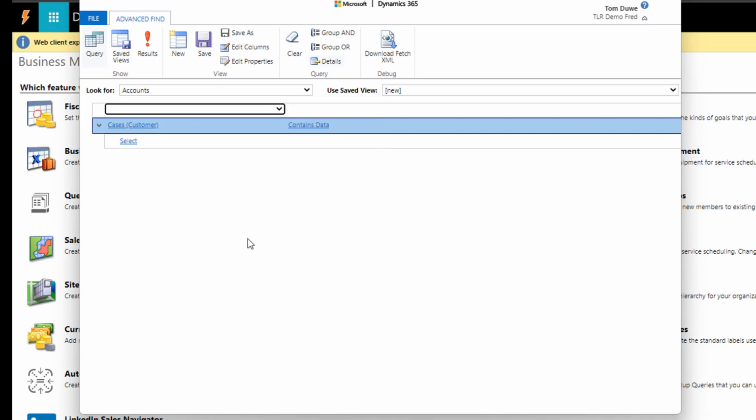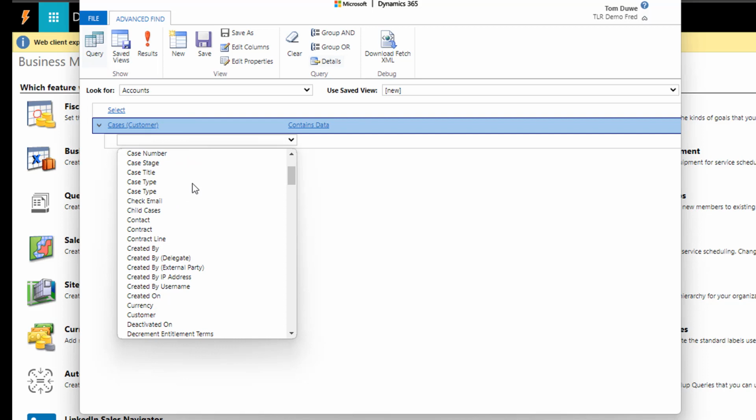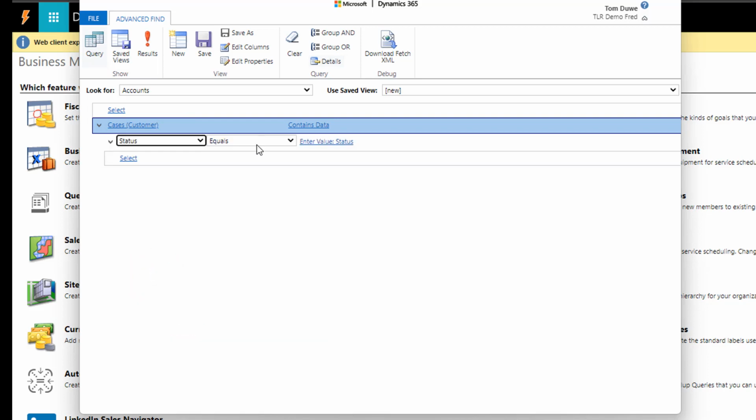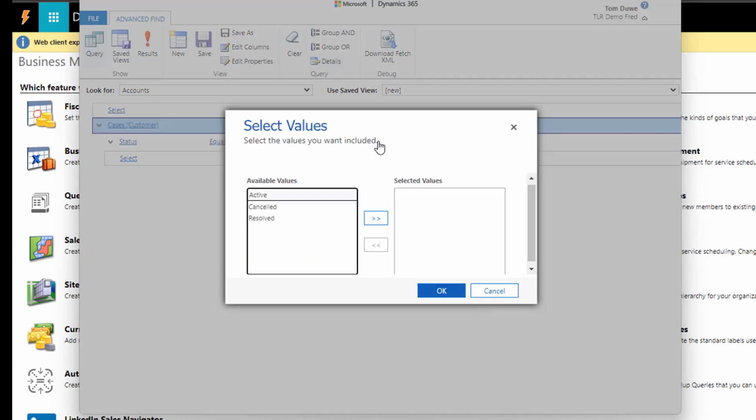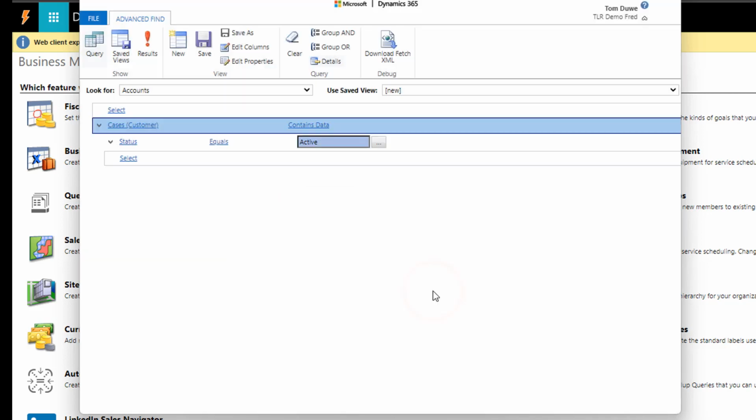Now next, I'd like to add an additional query to this. So again, I want to look at active cases. To do this in the Select option, I'm going to locate the Status field. I'm going to keep the option as equals. We do have the ability to change this based on different criteria in different fields. Then finally, I'm going to select the ellipsis button here, and I'm going to select the active option. To move it to the selected values area, all I have to do is either double click on active or click the double arrows, and that'll move it to the selected values. I will hit OK to select this option.